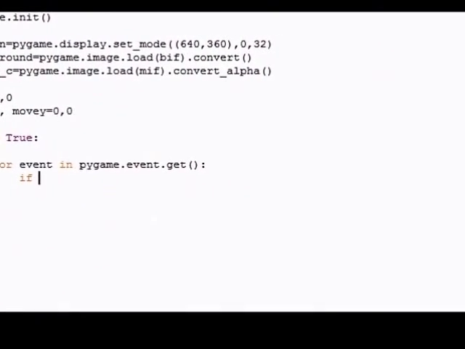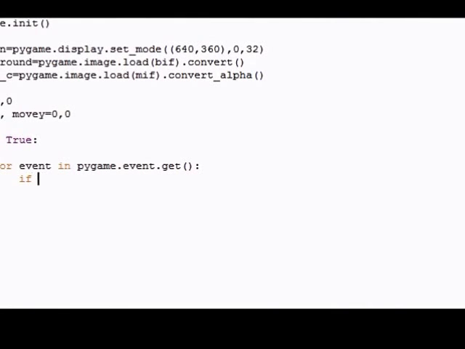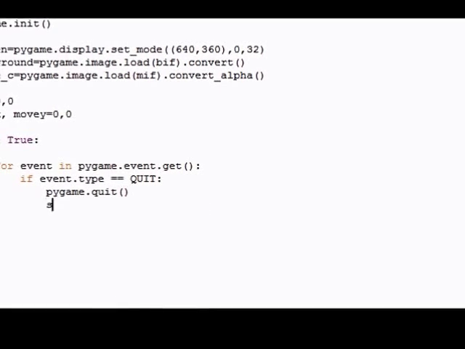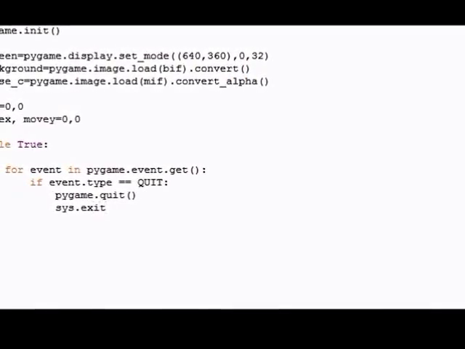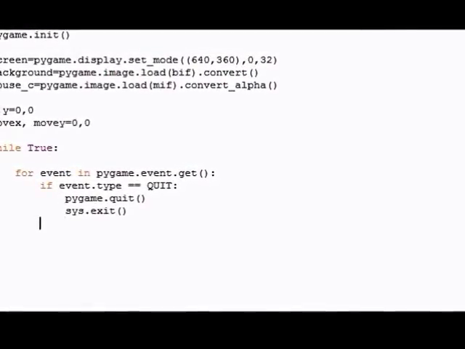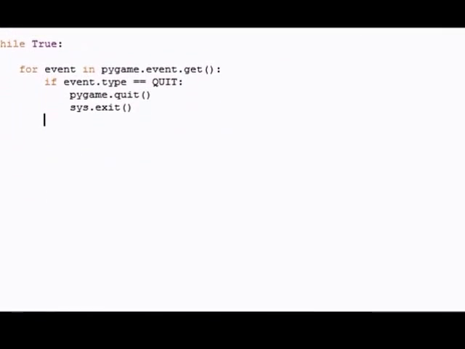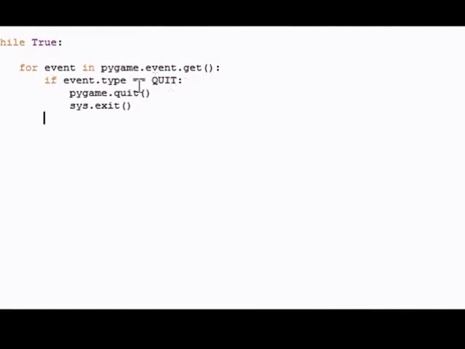So let's go ahead and say: if event.type is exactly equal to QUIT, then you say, all right, if they clicked that quit button, what do you want to do? Well, I want to take pygame and quit it, and that's the built-in method to quit pygame. I also want to exit my system, just to make sure that it exits on every system. All right, so now we know what to do if they press the X button, which is the quit event type.